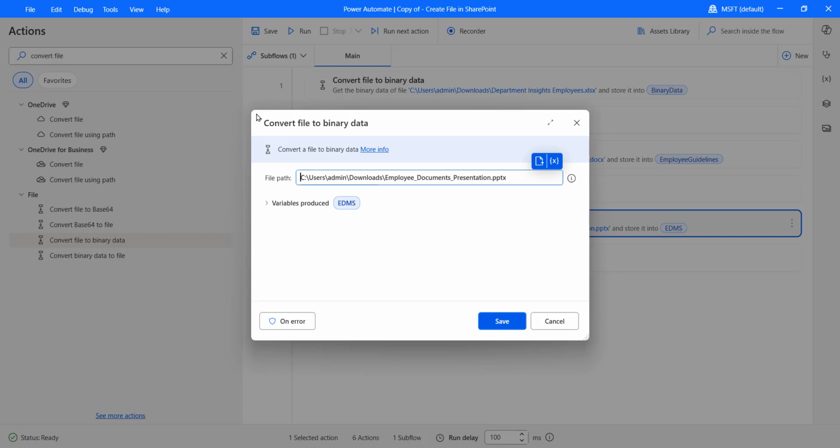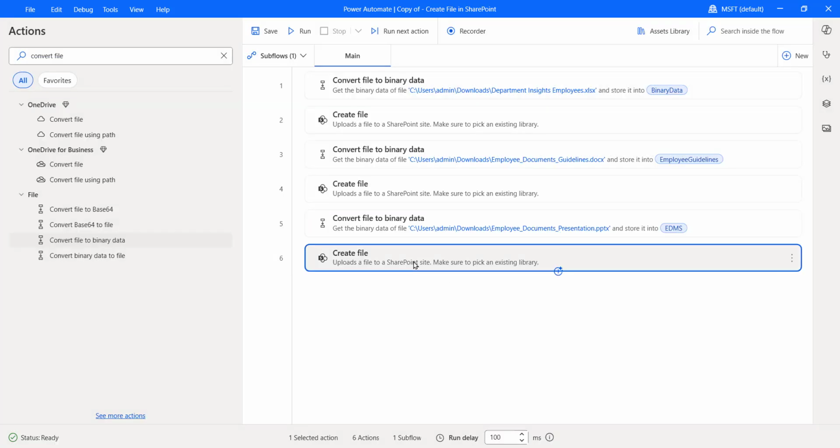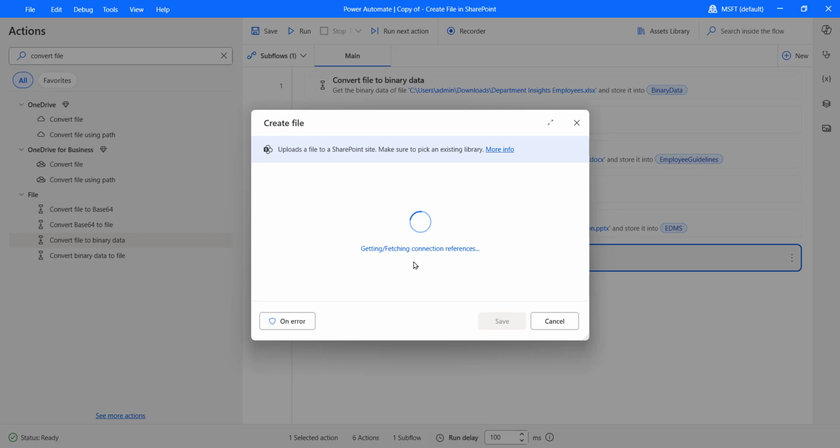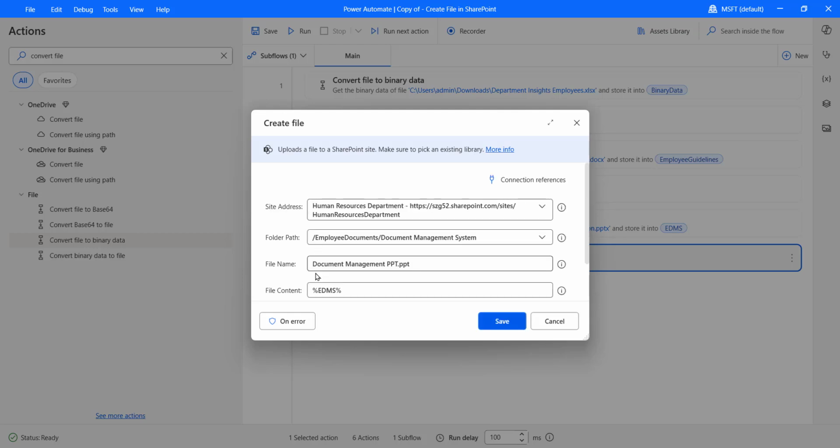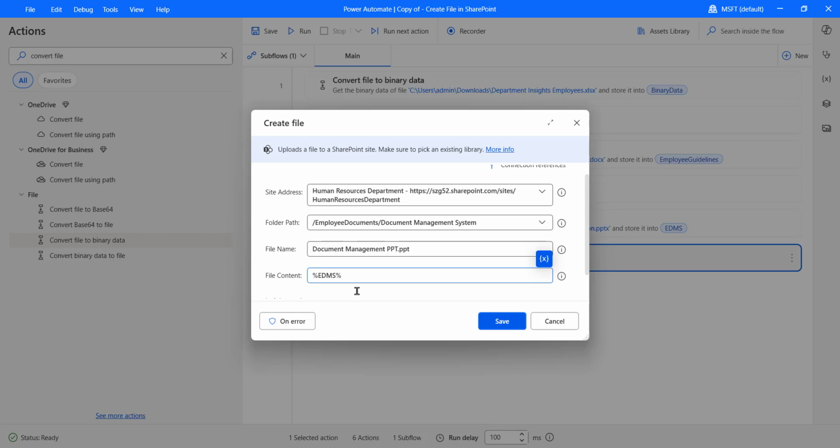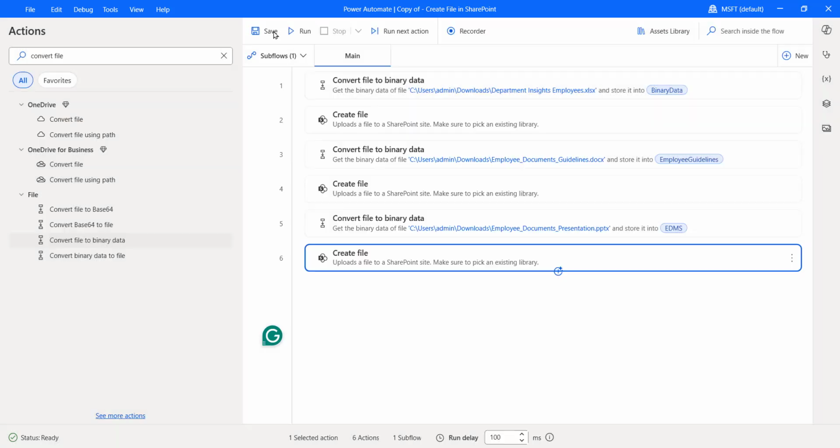In the same way, take convert file to binary data. This is a PPT file, and here I've renamed the variable produced to EDMS, and click on save. Same, create a file. In the create file, provide site address, folder path, file name. The file name with the extension is a must. So I have taken it here as document management ppt.ppt, and the file content is from the previous step, that is EDMS as a variable produced from the previous step. Then click on save. Now you can see the complete flow.